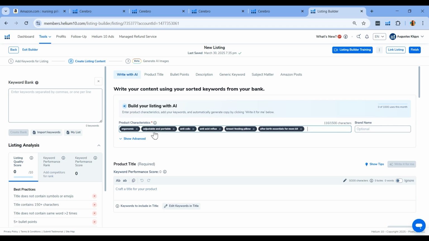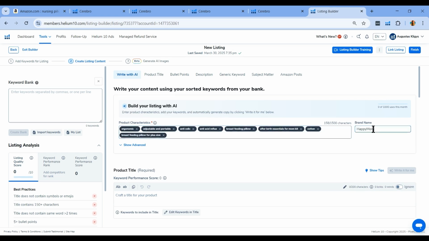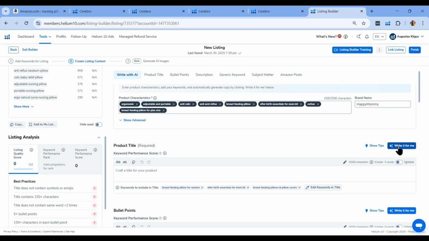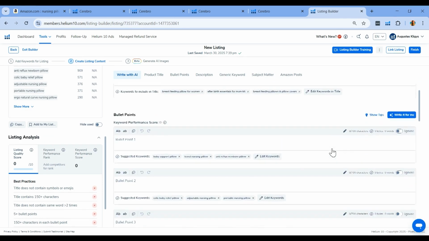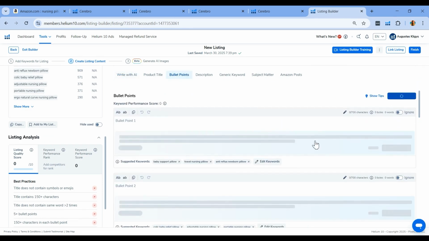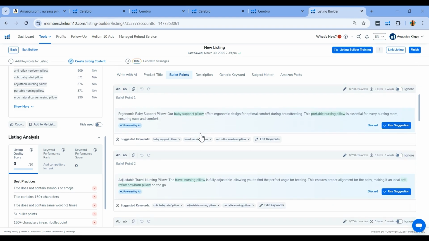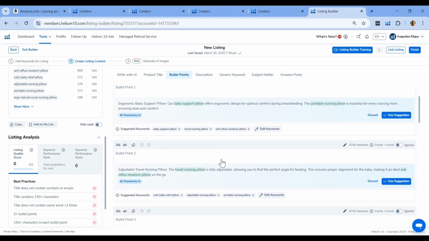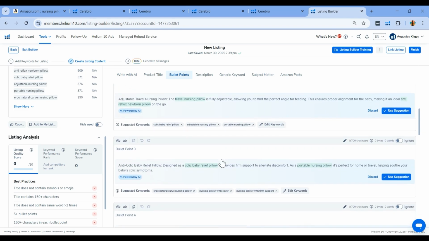So it could be from the keywords that you have selected from your new keyword research, as well as the ones that you already know are the unique selling point for your product, like ergonomic, made with cotton, anti-colic, anti-acid reflux, portable and adjustable, breastfeeding pillow. So when you click write it for me, it will automatically write the product title, bullet points, and the rest of the listing for you.